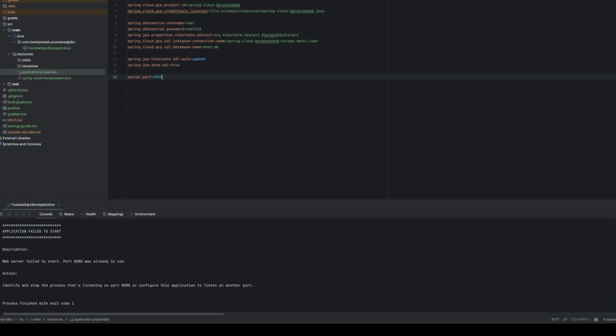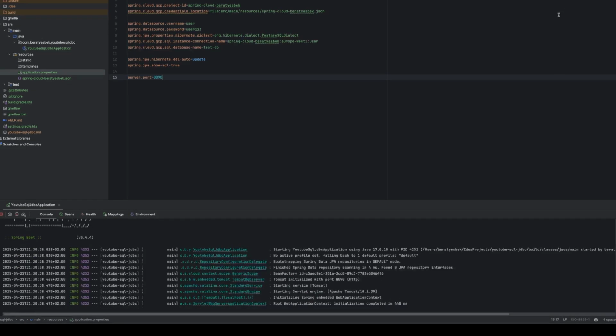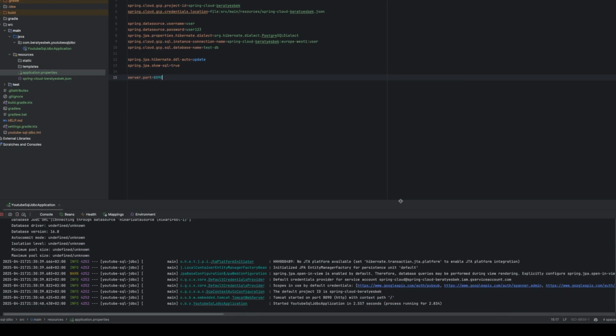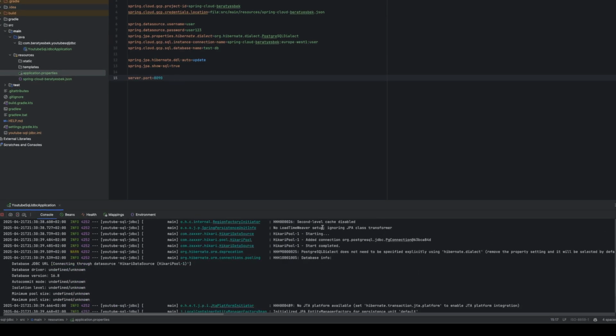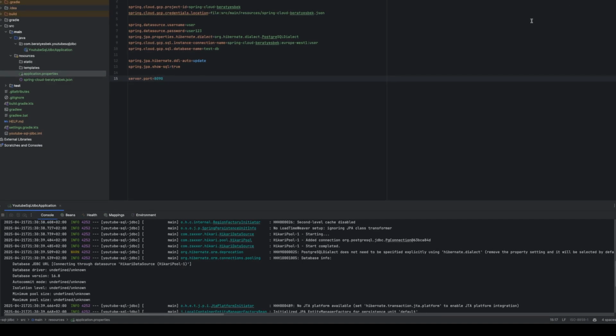Okay, so I will rerun my application again. As you can see in here, Tomcat started at 8090, so there is no issue. I already connected my database without any problem. Let's preview it.